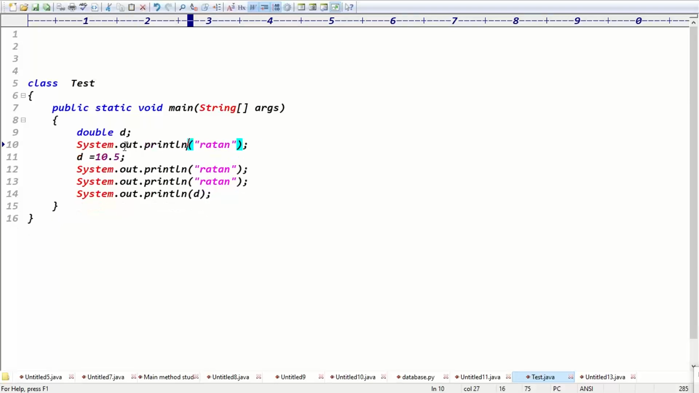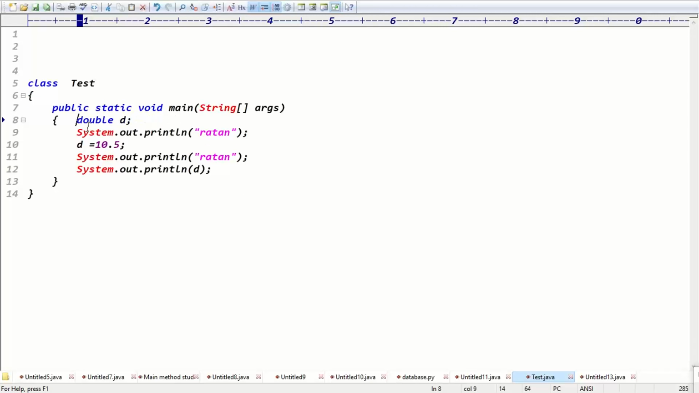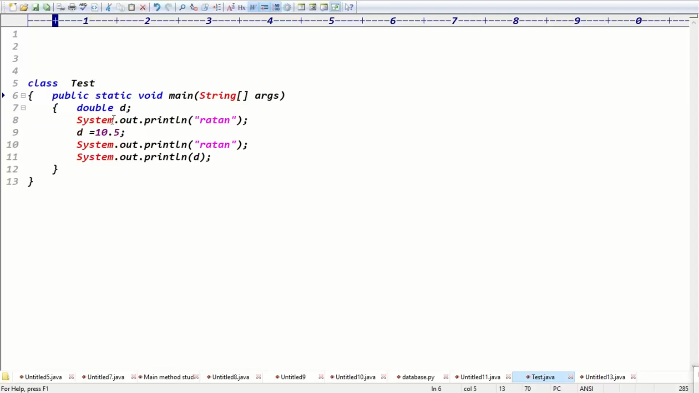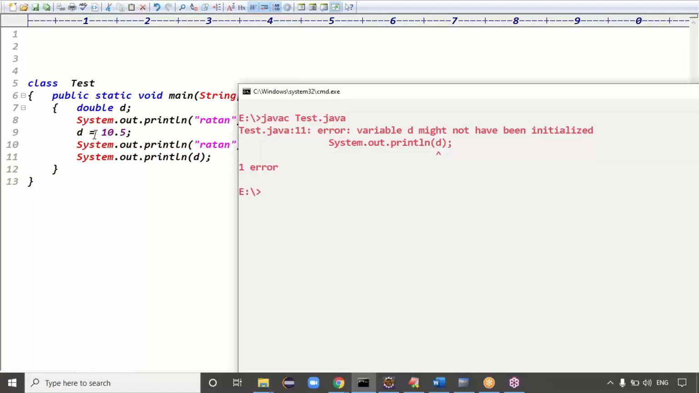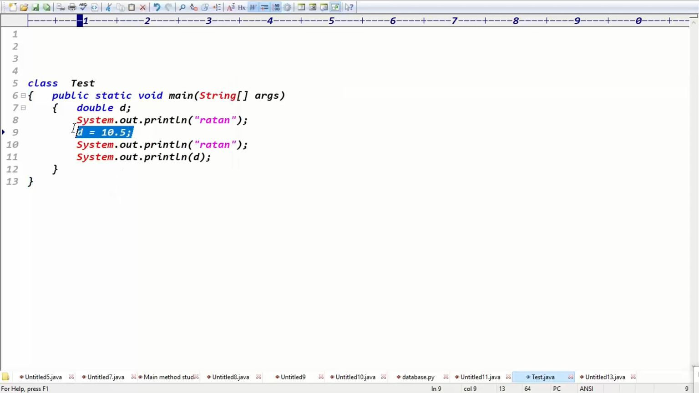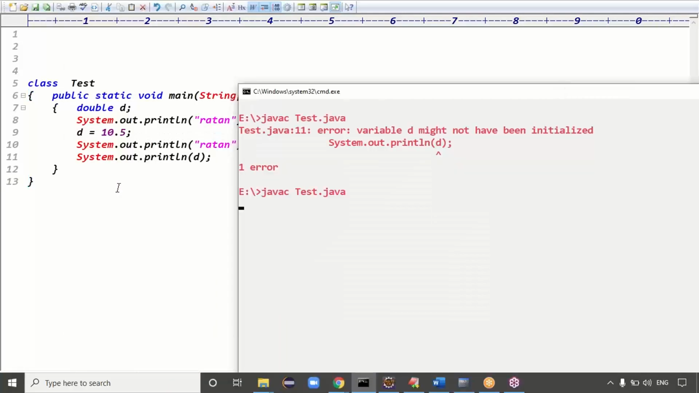See, initially I declared the variable, but I didn't assign any data. Second time, I assign some values. Later, I'm printing the value. Tell me whether this code is valid or invalid. By seeing this statement, don't think the variable is not initialized and you get the error message. Before using that variable, we have to check whether the variable is initialized or not. Before using it, the variable is initialized, right? Then any problem now? No problem. The code is compiled fine and executed fine, guys. We got the output Ratan 10.5.